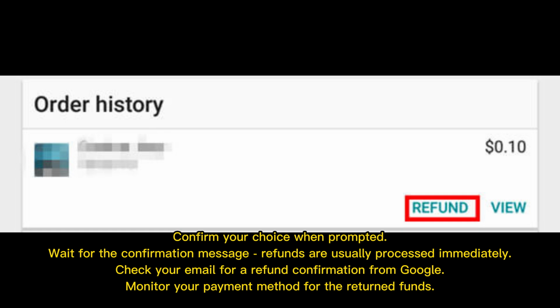Confirm your choice when prompted. Wait for the confirmation message. Refunds are usually processed immediately. Check your email for a refund confirmation from Google. Monitor your payment method for the returned funds.